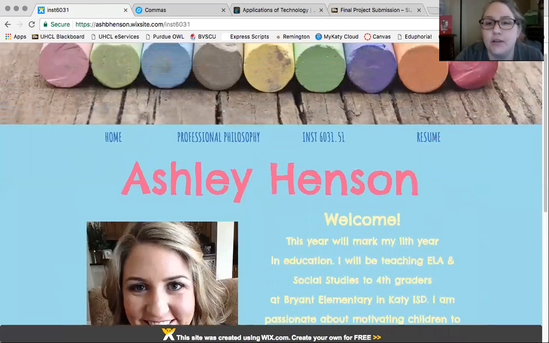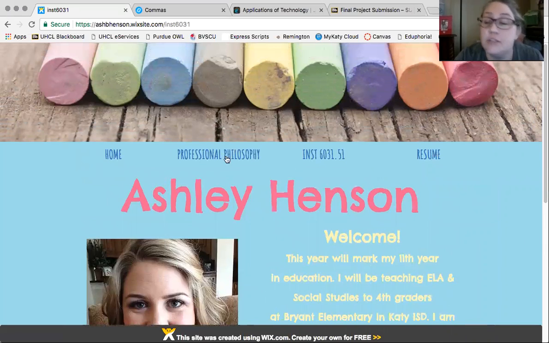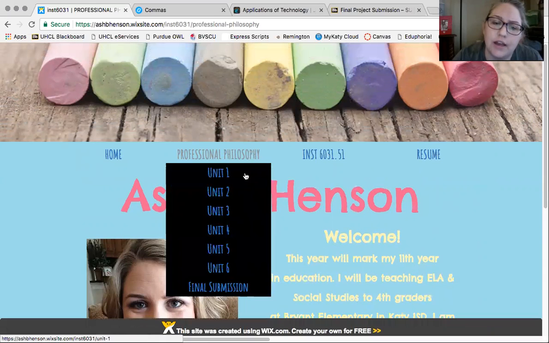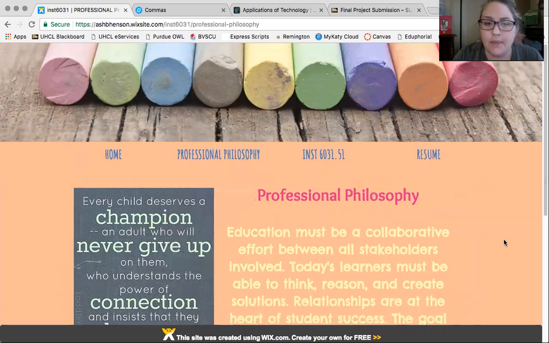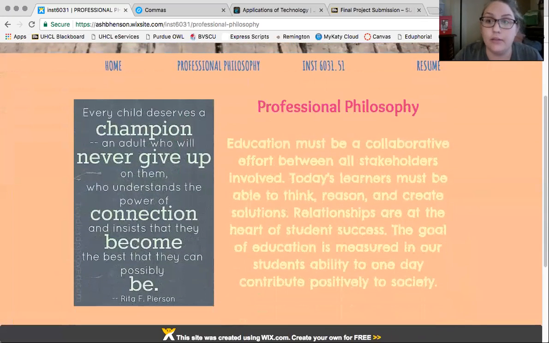And across the top, I have the different sections. So we'll go and check out my personal philosophy now. So my personal philosophy has to do a lot with relationships. I love this quote by Rita Pierson, which is why I chose to use it. Every child deserves a champion, an adult who will never give up on them, who understands the power of connection and insists that they become the best that they possibly can be.